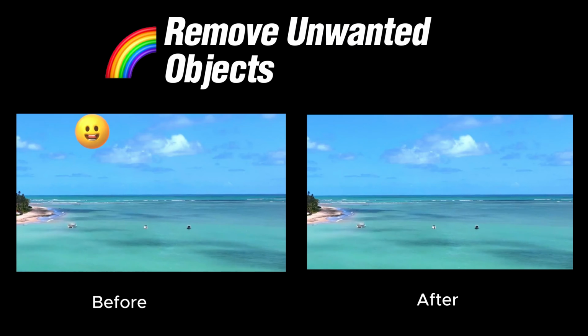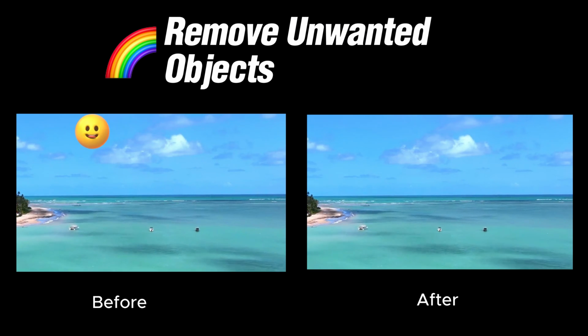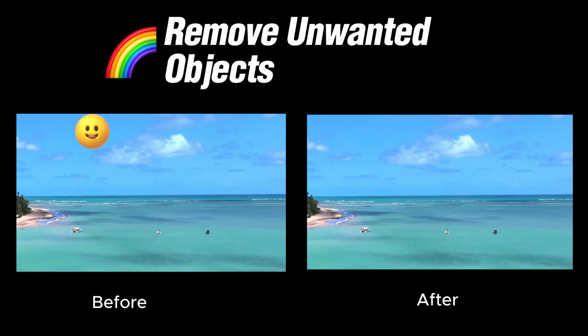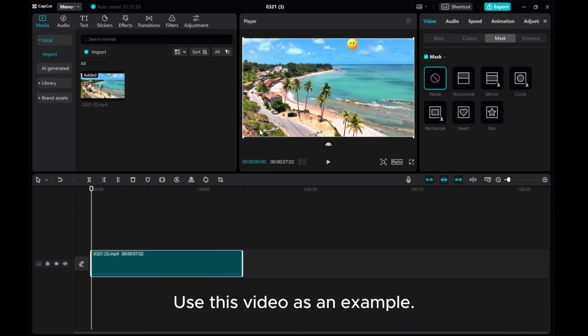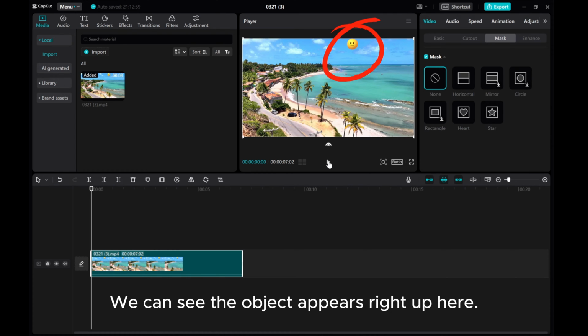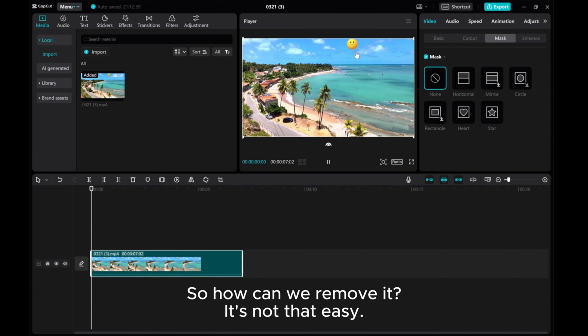In this video, I'll show you how to easily remove unwanted objects from your photos or videos using CapCut PC. Use this video as an example. We can see the object appears right up here. So how can we remove it?